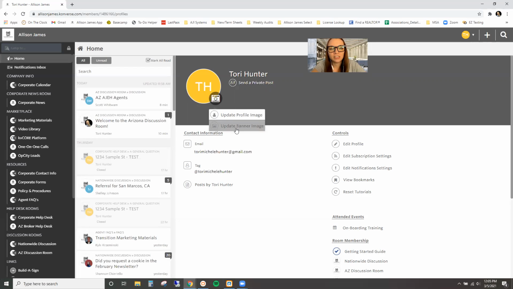Your banner image is going to update this large gray rectangle here. So this is going to be a fun way for you to personalize your banner image and personalize your profile a little bit more. So this would be something maybe you want to put in a picture of your family, a picture of your dog, your favorite picture of the sunset. I don't know. It's up to you. So choose what you would like.